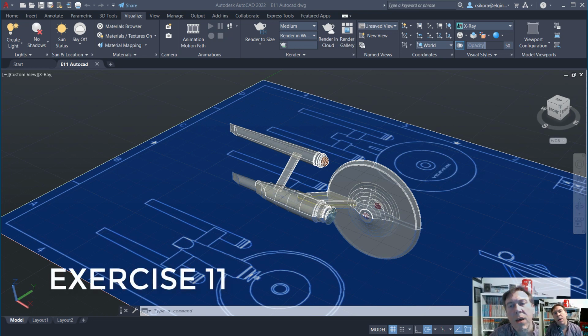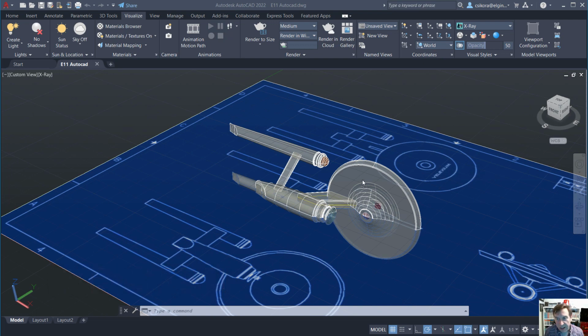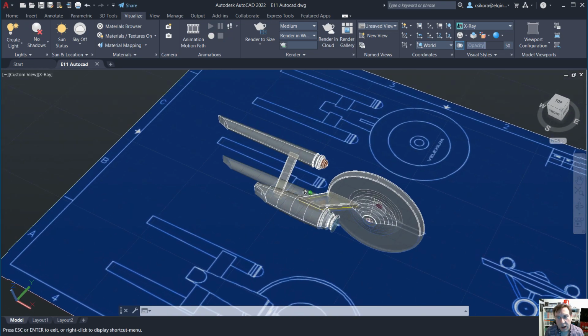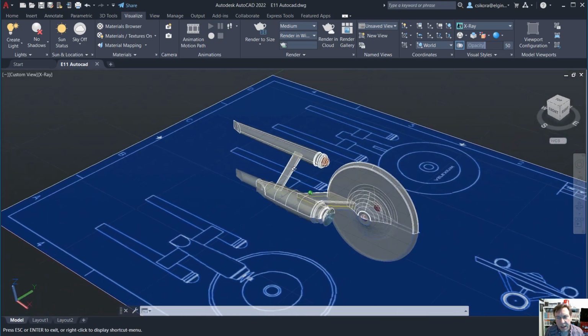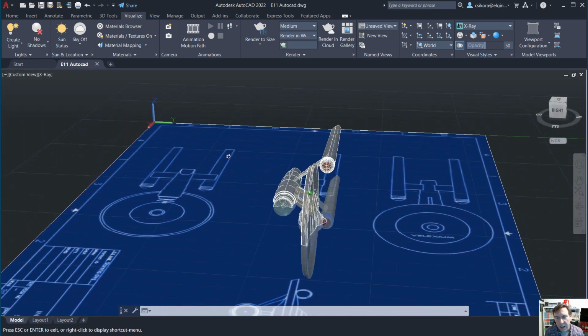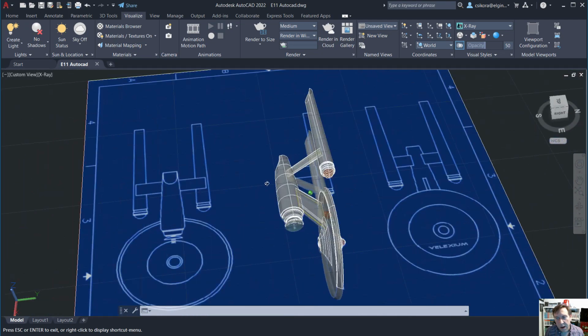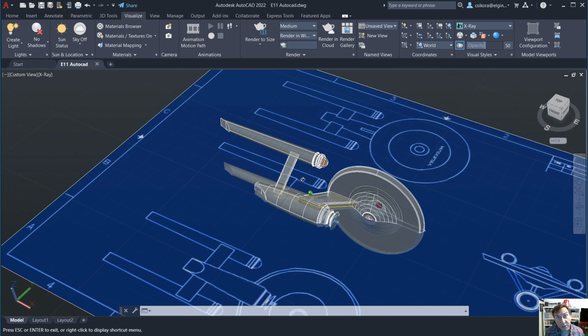Hi, welcome. We're going to take a look today at exercise 11 for AutoCAD 2022. As you can see here, this is the model we're going to construct. What it entails is importing a drawing file, or I should say a raster file. In this case, we'll probably do a PDF of this blueprint of this Starship, and we're going to use that to trace around.